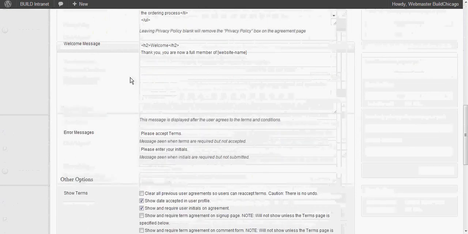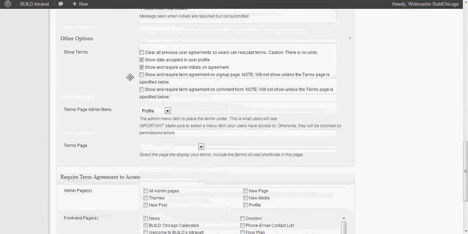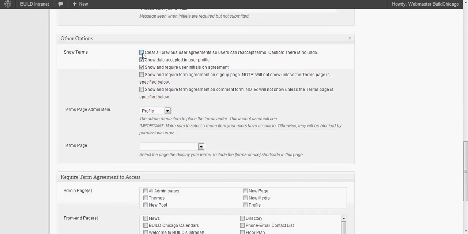Underneath the terms, welcome message and the privacy policy are the other options checkboxes. Starting at the top, we have clear all previous user agreements so users can reaccept terms. Caution, there is no undo. If this checkbox is checked and then you save the changes to this page, every current user will have to reaccept the terms and conditions before being able to use the site. There is no undo for this, so if you save, there is no going back.